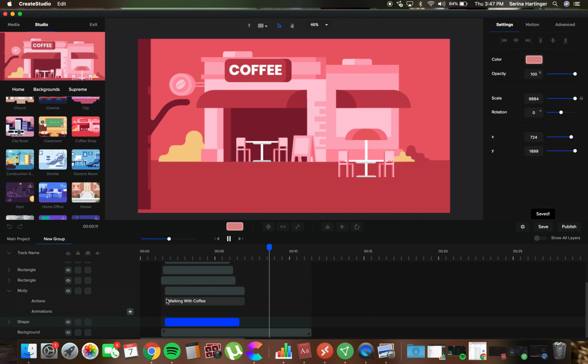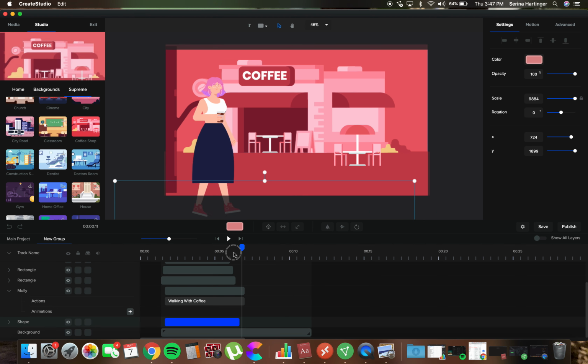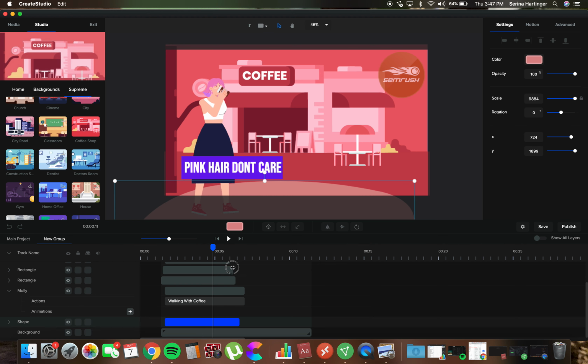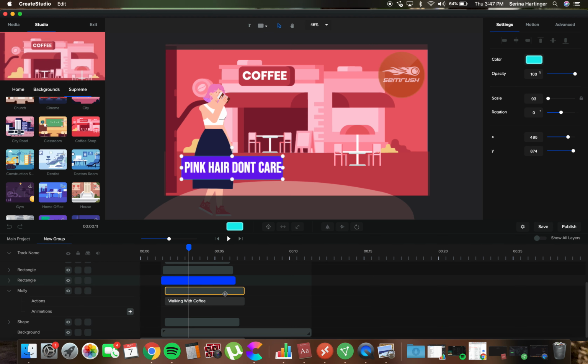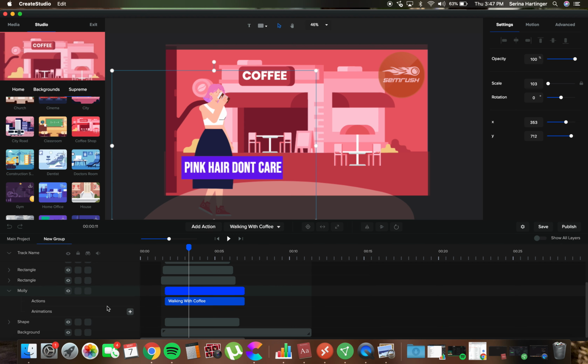Okay, great. So she's walking with coffee, but there's something going on here where she's just walking and staying still. So what we need to do is add a motion here where, while she's walking, she's coming across the screen. So I'm going to go ahead and show you guys how to do that. So let's go to Molly, click her again. She's walking with her coffee. We want to add an animation.